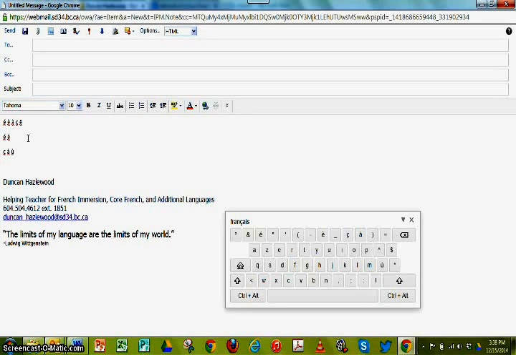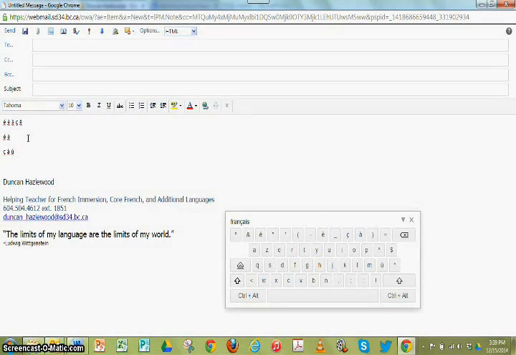Great, great benefit for us French teachers who want to be able to type quickly en français. Thanks a lot.